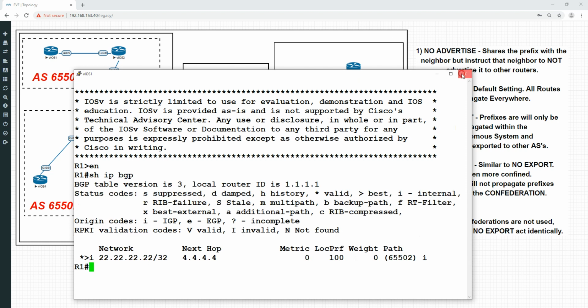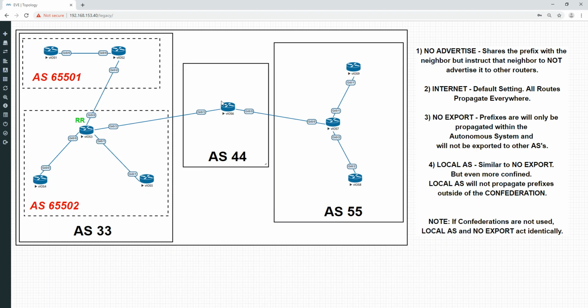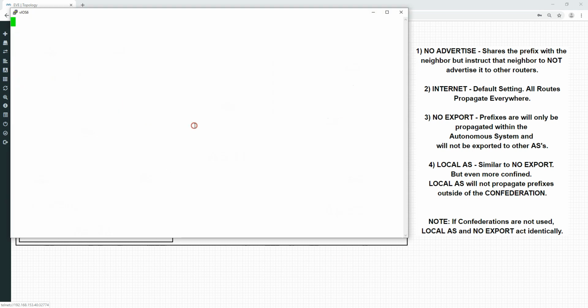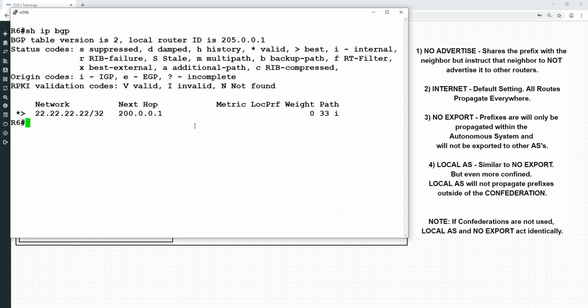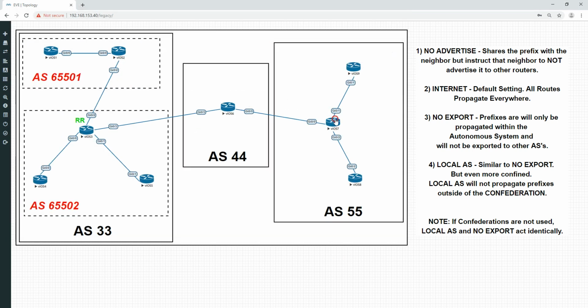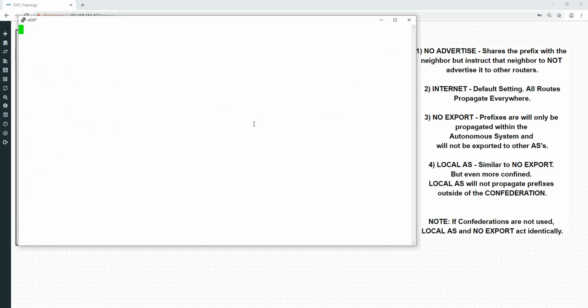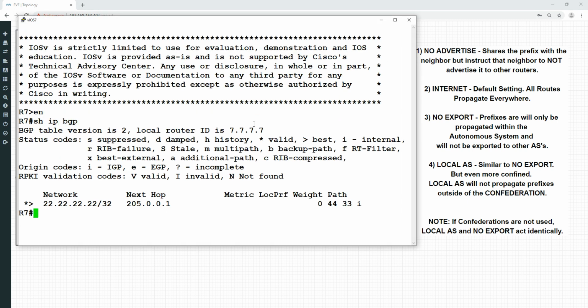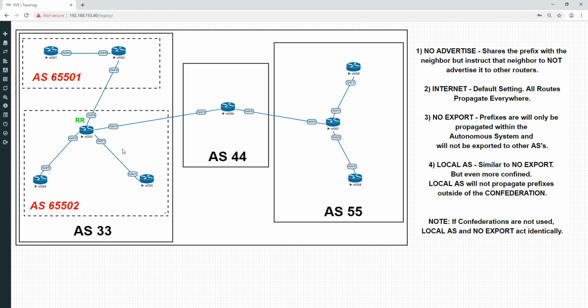Okay, now they're all within the same AS of AS33. Now we'll see that AS44 also has it because it's propagating indiscriminately. And AS55, these routers here will also have it. Okay, so we've advertised two routes out. The first one is being told to not advertise, so it only went to router 3, and router 3's keeping it in lockdown, not advertising it anywhere. The second one has been tagged with internet, so the second one is propagated to everyone.